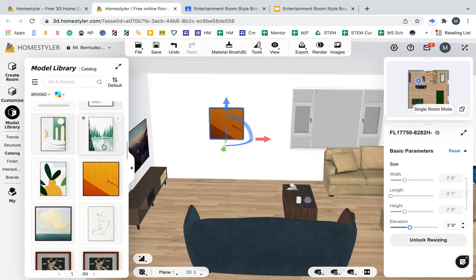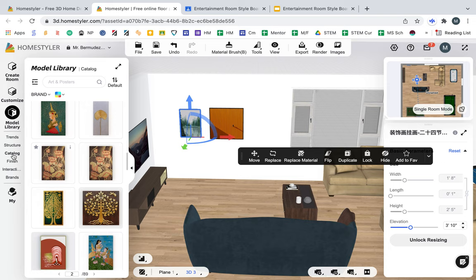What else could I add? Ooh, that looks pretty calm. That calms me down a little bit. I'm gonna add the painting in there, and I'm gonna keep going.